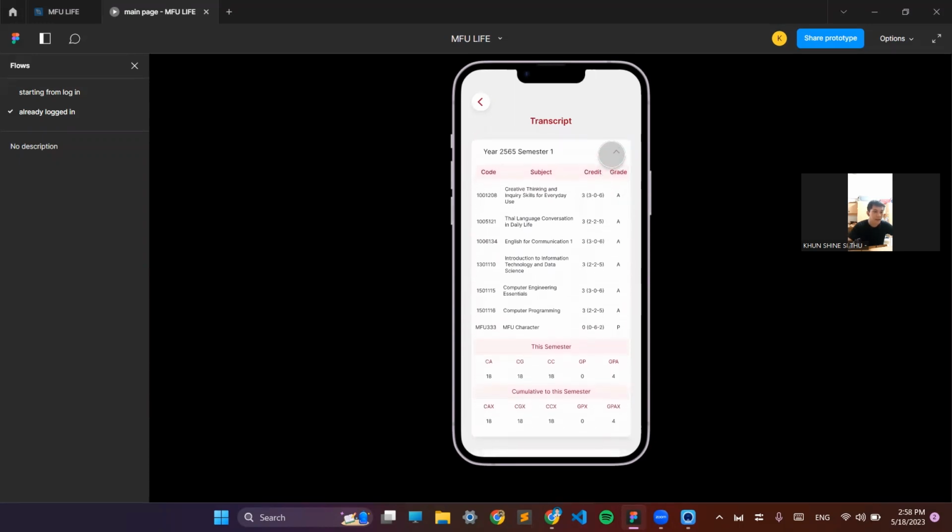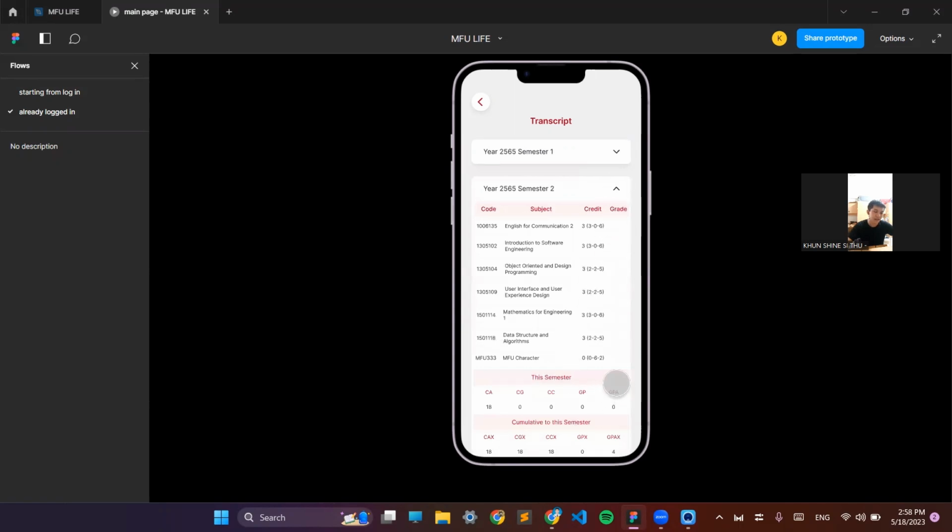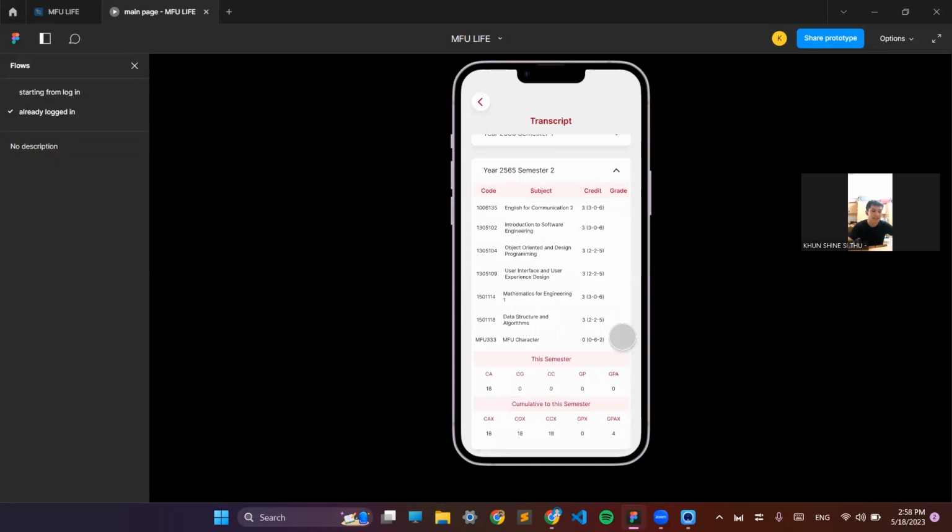And then I want to see my semester 2 grade, and it showed nothing because it's still in progress. We are still taking exams, so I will see nothing. And then the GPA is 0, but the GPAX is 4.